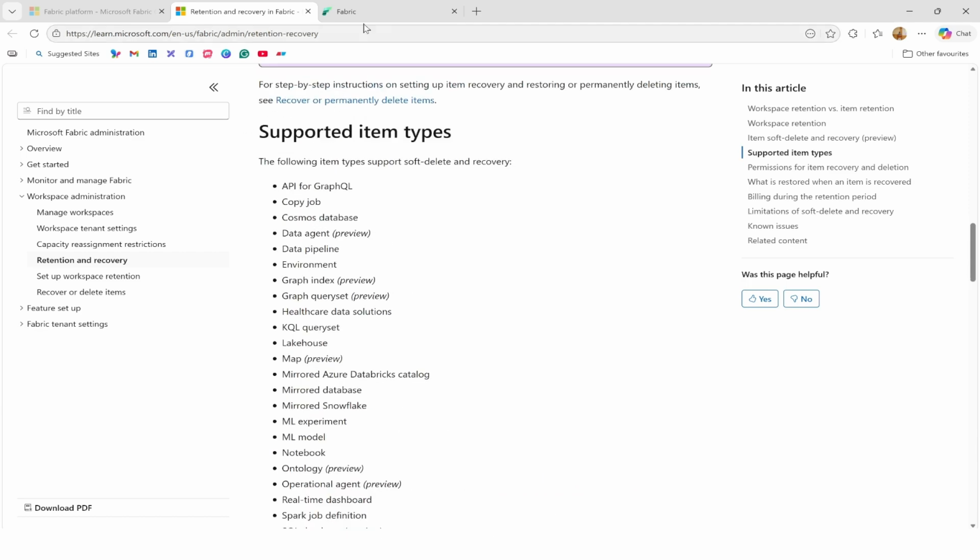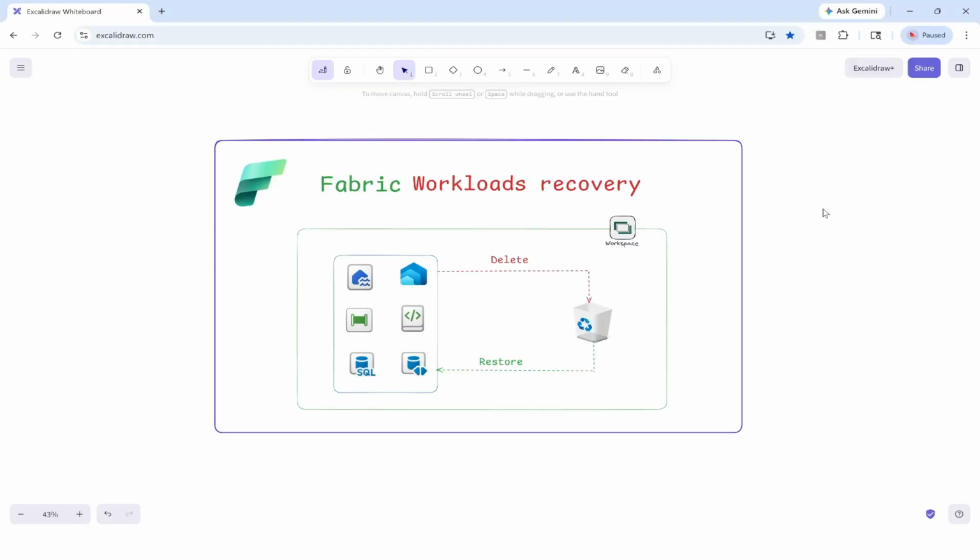Okay, so this is all about workspace fabric workloads recovery. Let me give you a quick recap. In this video we learned that we deleted a few items. Upon delete, they automatically moved to the recycle bin. After that we have an option to restore them. We clicked on that and restored the item. To get this recycle bin option, your fabric admin needs to enable the settings in the fabric admin portal.